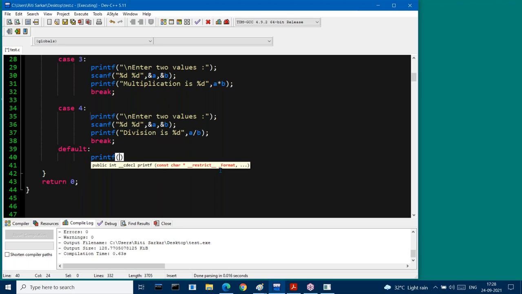When will default execute? If none of the cases match, then only default will execute. I repeat, if none of the cases match, then only default will execute. In the default, what should you tell? Wrong input. Please provide correct option next time. It's your message, you can write anything.